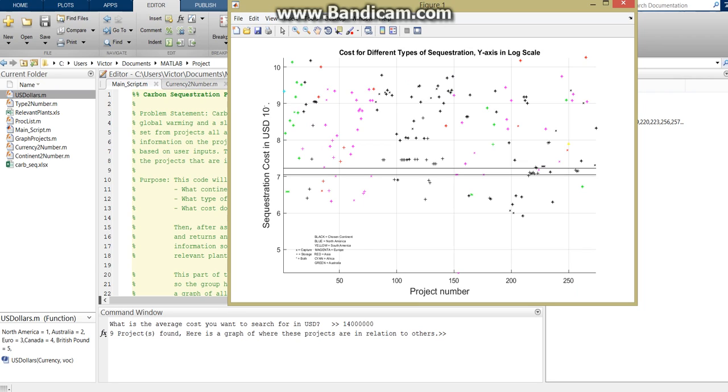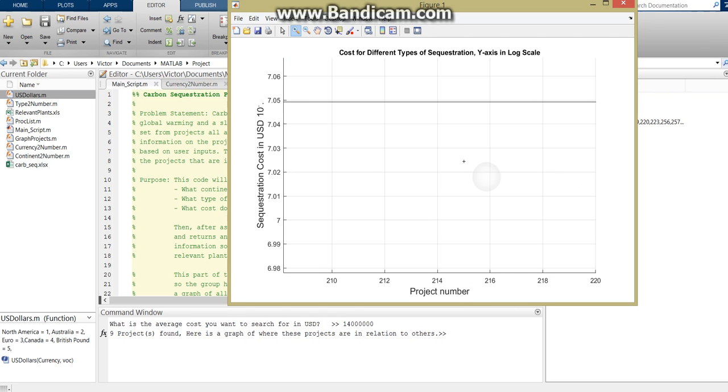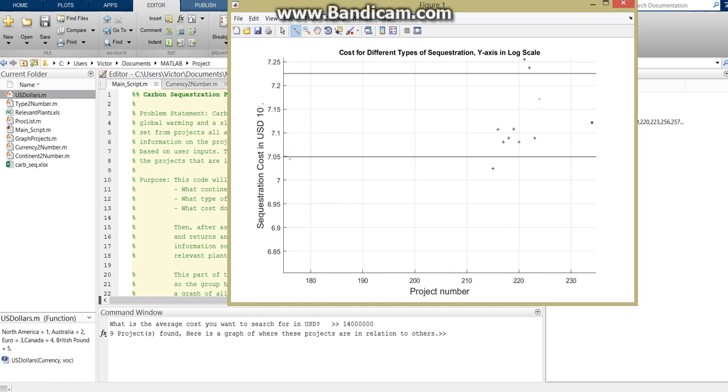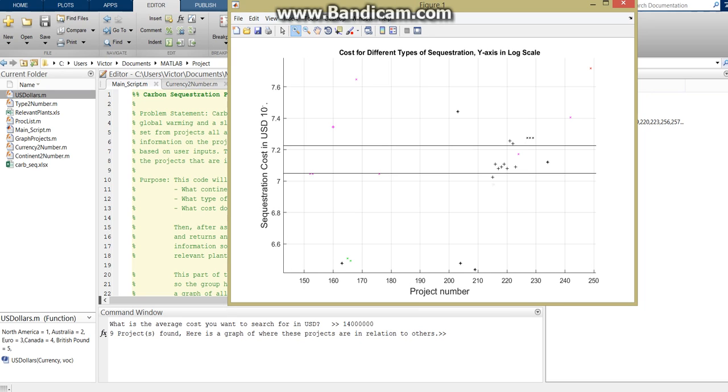If you want to zoom in, it's not very difficult. You just select the plus tool and you zoom in just like that, and you can see all the projects that have to do with yours. They are between the different lines, these 2 black lines. This is the upper limit on the top, the lower limit down here, and in the middle is the cost that they selected, and it shows you all the projects that fall within it.